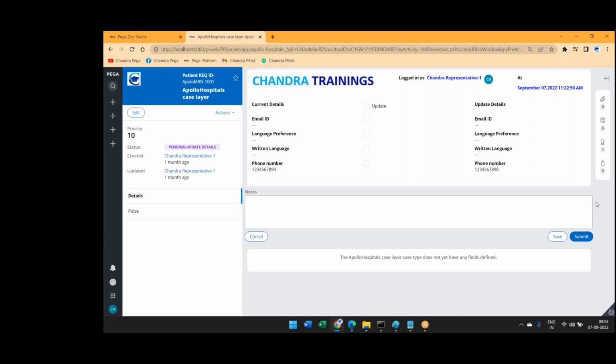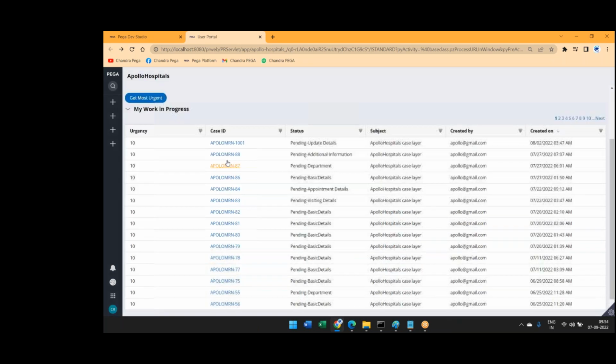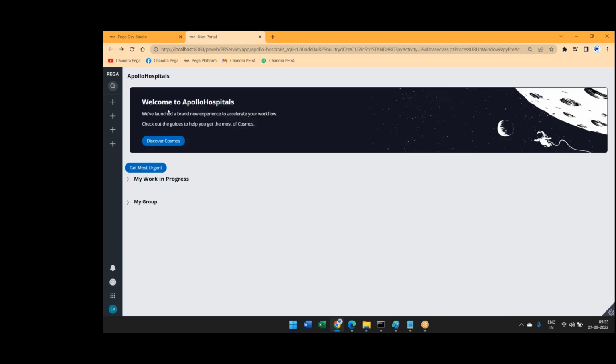So once I complete this, that has to be deleted. It has to be deleted from this list here. That should be removed from this list. My work in progress means the tasks that are currently pending with me. There should not be any tasks pending with me. That is my responsibility as a CSR. So how to check for my work in progress?